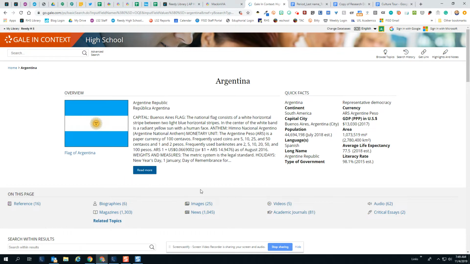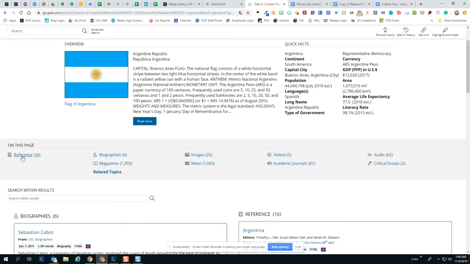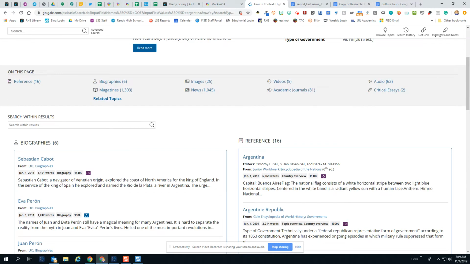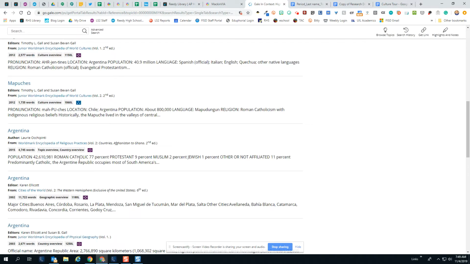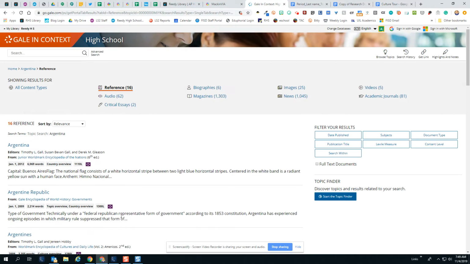Okay, and you'll notice here it tells me there's 16 reference articles, 6 biographies, 1,300 magazines, 25 images, 1,000 news sources, videos, academic journals, audio, essays, etc. And so I can click on one of these. If I know that I want a certain source, I can click on that type of source and then see the types of sources that are in here for that.